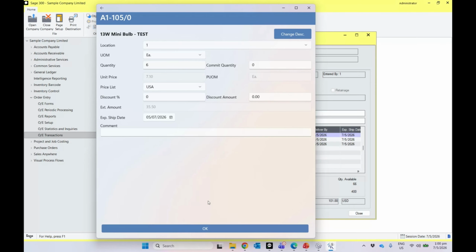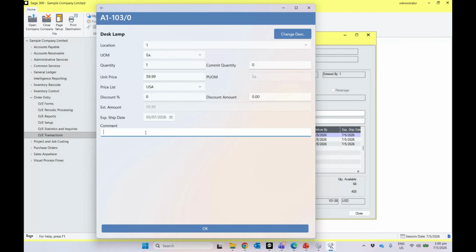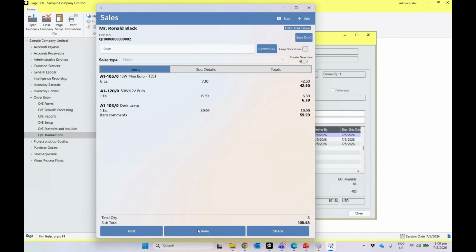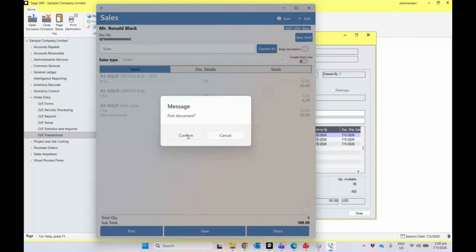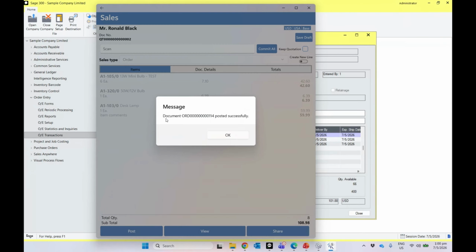And then I can also put, of course, comments. So a while ago, I did not, I can put item comments here. So that would also be fed into our Sage order entry screen. And then you can see it's here. I can post, and this is now generating a sales order in Sage 300. So this is now order 114.